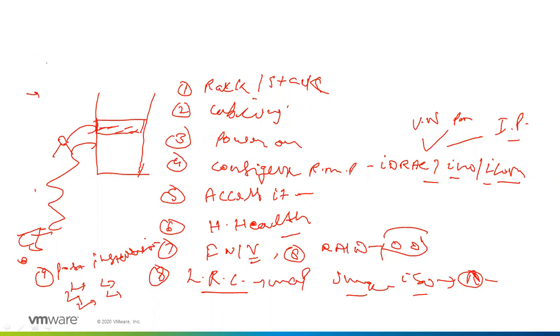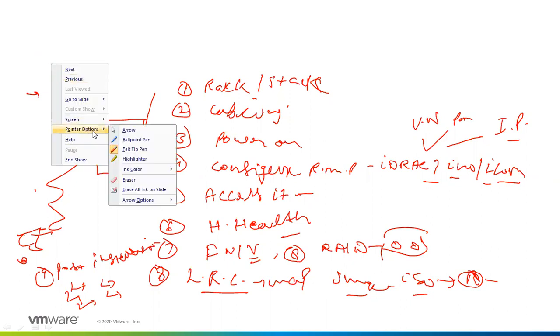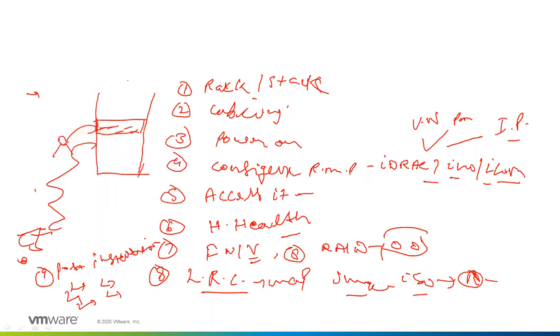So that's the process we just discussed about installing ESXi server remotely: rack, stack, cabling, power on, configure remote console, access it remotely, health check, firmware upgrade, configure it, and launch the remote console, map the ISO, restart it, install it, and perform the post-installation tasks. Okay.